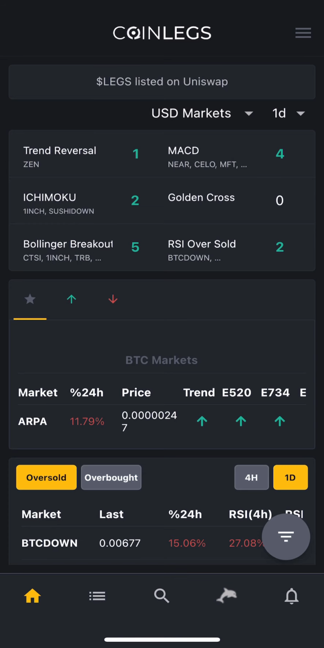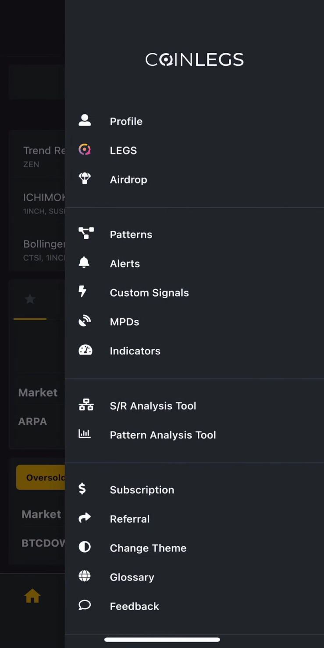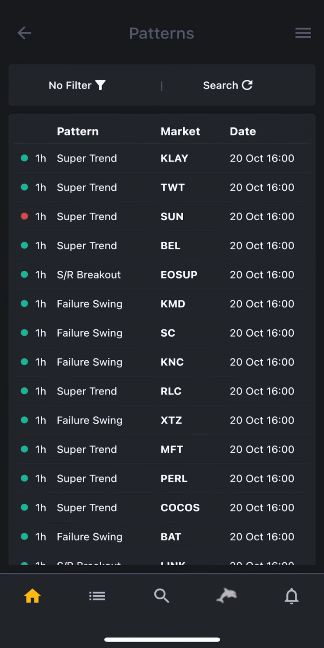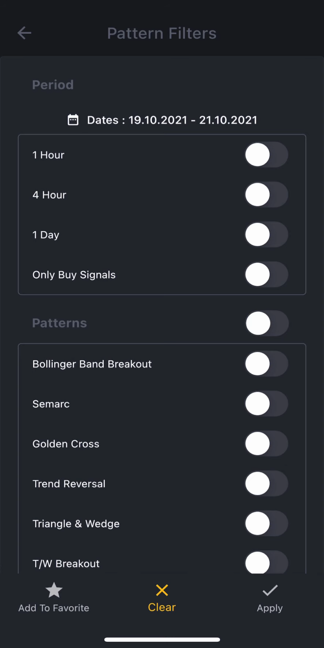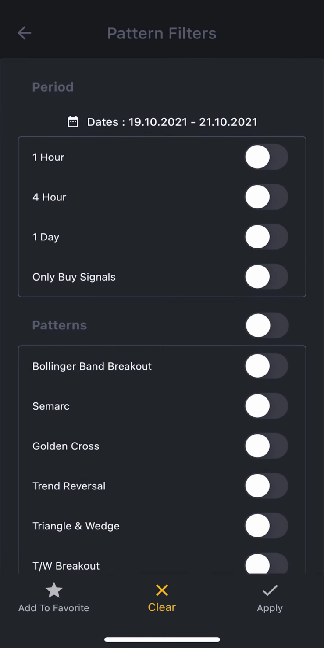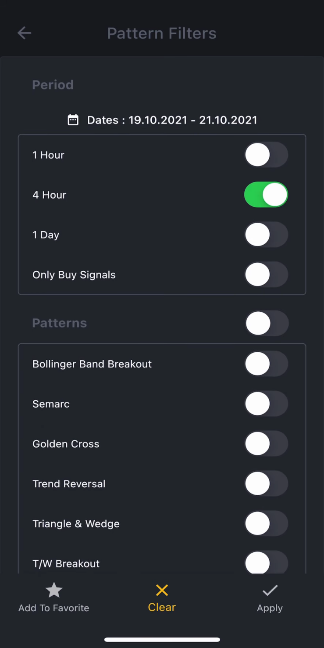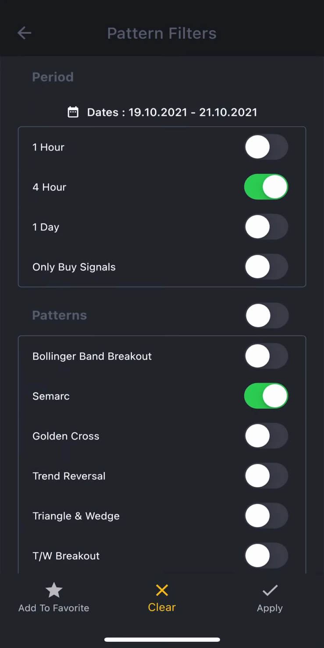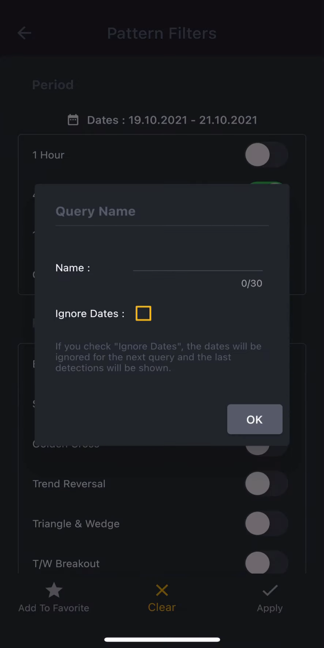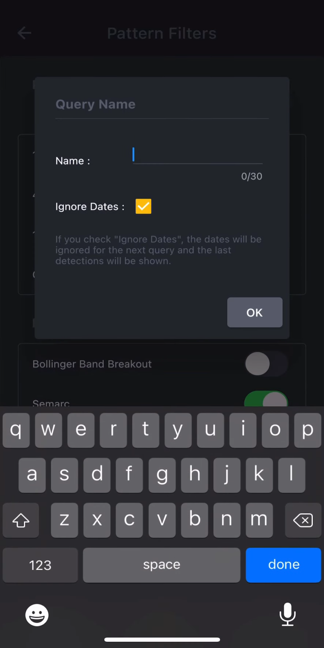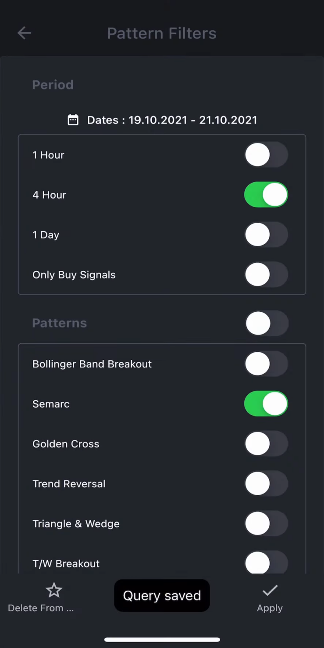Let's go back to the patterns page and create one last filter. Since I regularly check SEMARC, I'll create one in a 4-hour period. Let's turn 4-hour period on. Let's turn SEMARC on, and then add to favorites. I'll touch ignore the dates to keep it more recent and name it SEMARC detection. And then click OK.